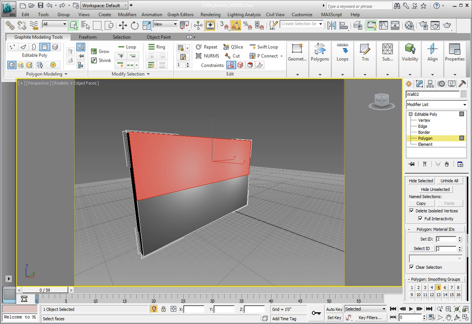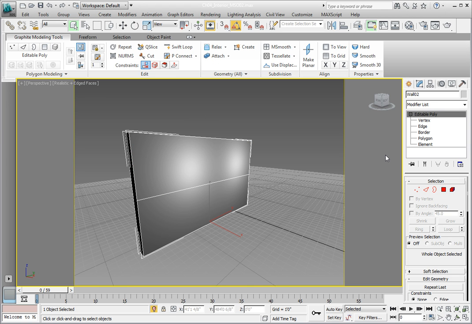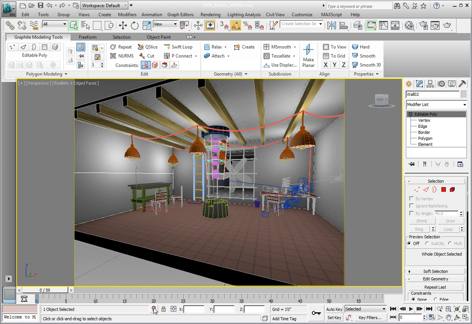This now creates a single piece of geometry that has 2 material IDs and can now use a multi-subobject material. Remember to exit the subobject mode by clicking on the editable poly in the modifier stack. Go ahead, let's exit isolation mode. Press Ctrl S to save the file.